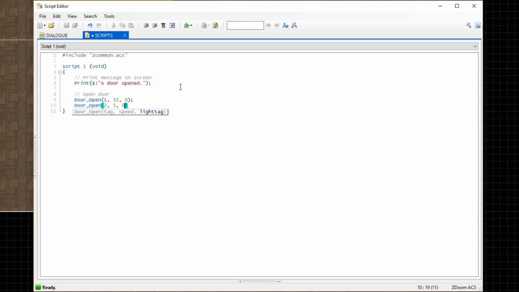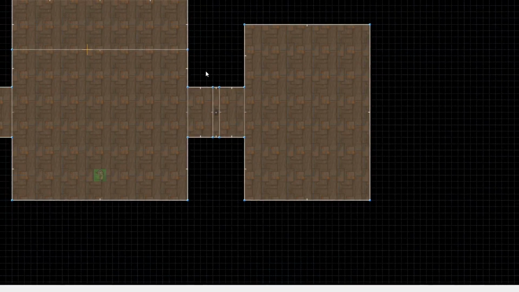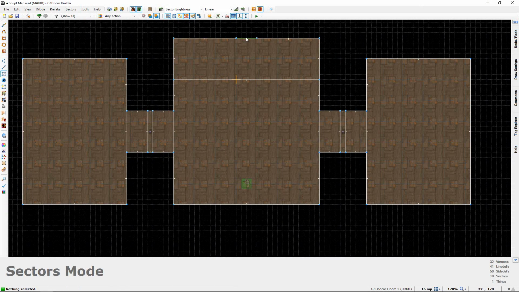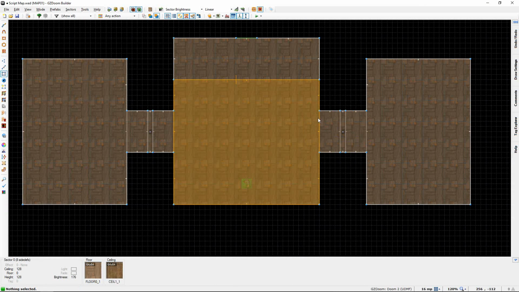It's going to be a really slow open. And we'll type 0 again for light tag because we're not going to be using that. And then semicolon. And instead of saying open door for a comment, we'll just say open doors because we're opening multiple doors. So compile it and play, and then when we flip the switch, this door over here will open at a regular speed, and then this one will just slowly go up.